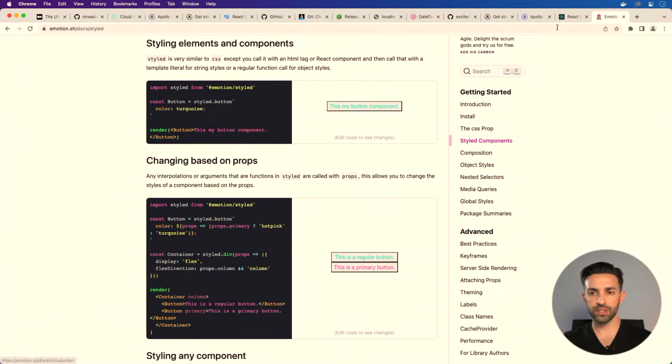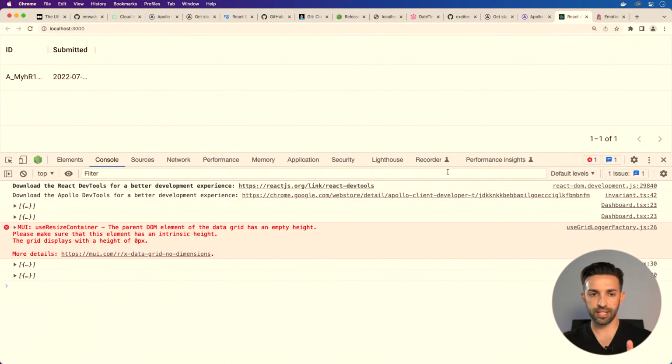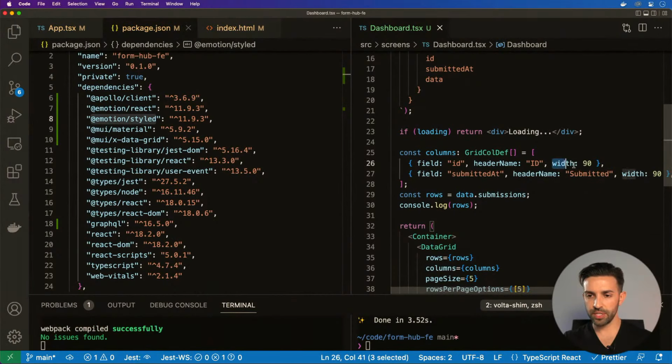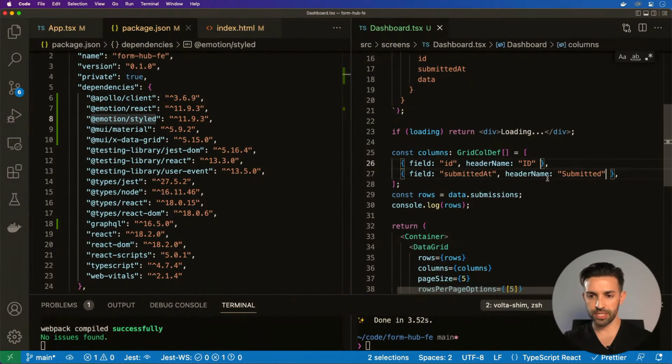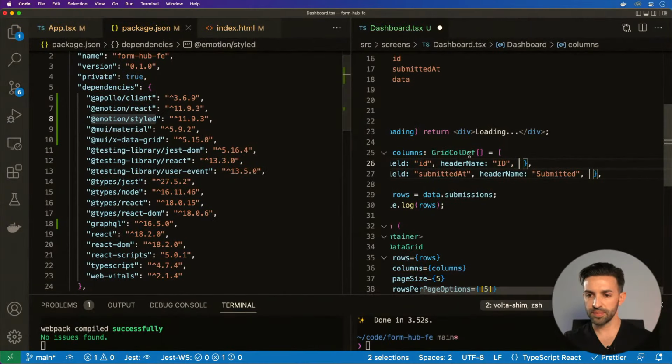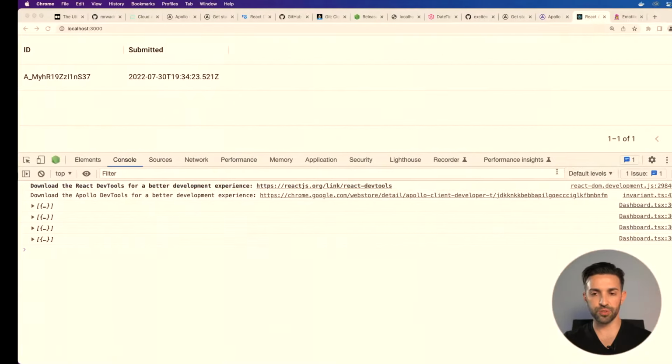Let's see if that makes Material happy here. Okay, excellent. I don't think it was the width. Let me go ahead and take these widths out. I really want to keep this as simple as possible. Okay, never mind. Let's put them back in because I do want to be able to see things here. Let's just do 200 for now.